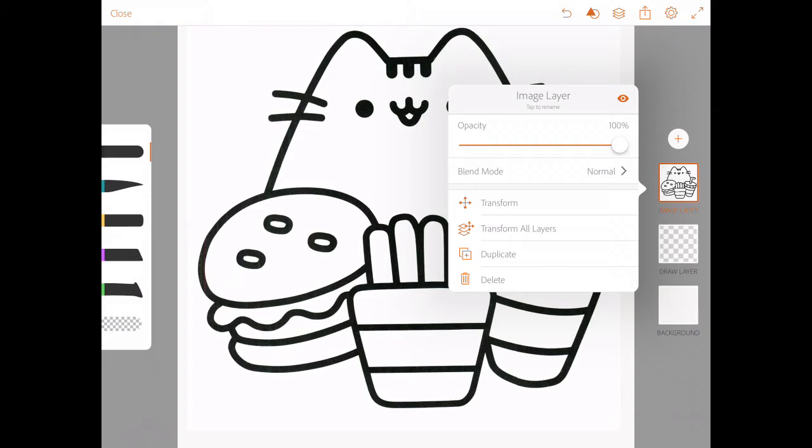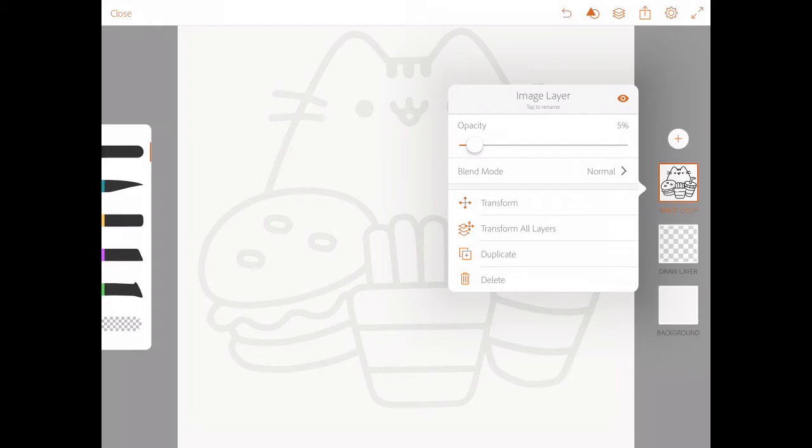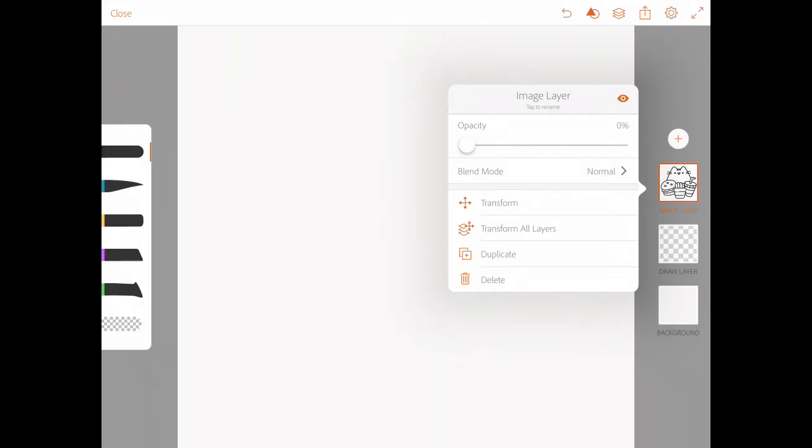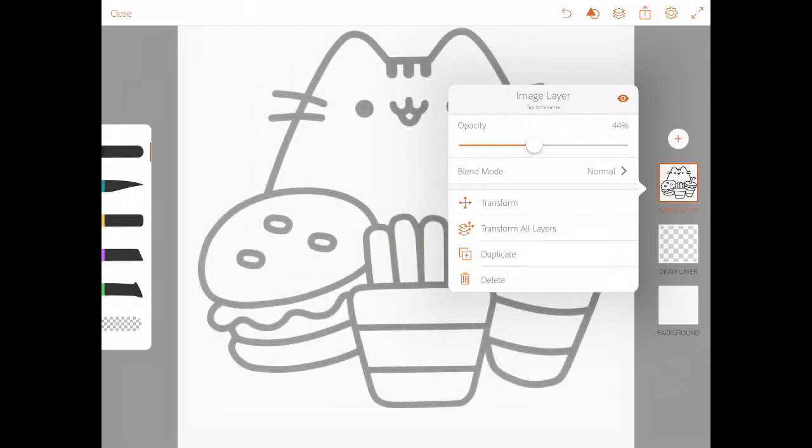We can't see through our kitty, but if I take my finger and I pull back on the opacity, it'll start getting lighter and lighter until, if I go all the way down to 0, my kitty will completely disappear. It's invisible because there's no opacity. But we want to be able to see our kitty a little bit, so I'm just going to turn my opacity up to roughly 50%. If it's 49, 52, 45, that's fine, just as long as it's around 50%.